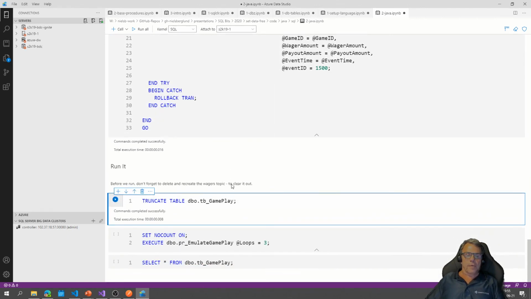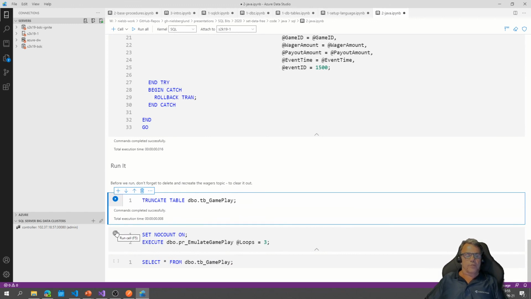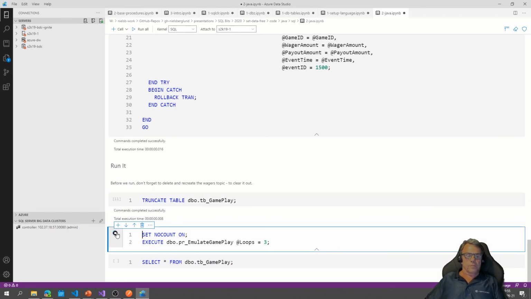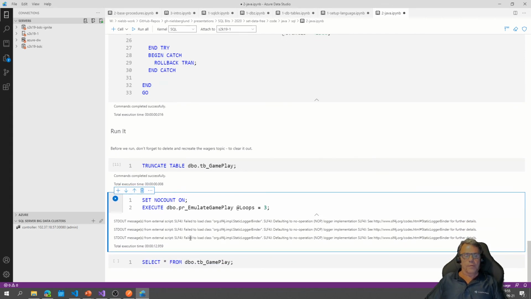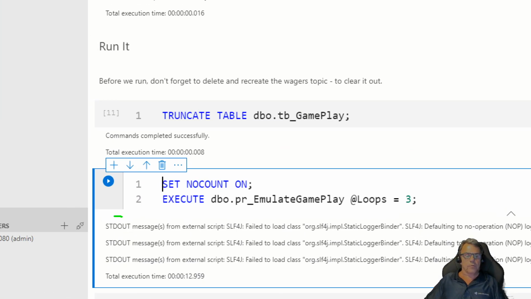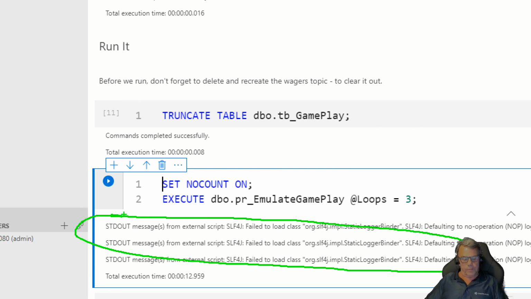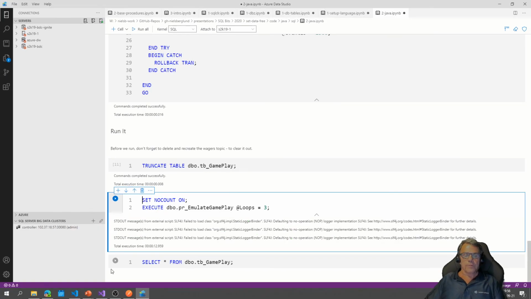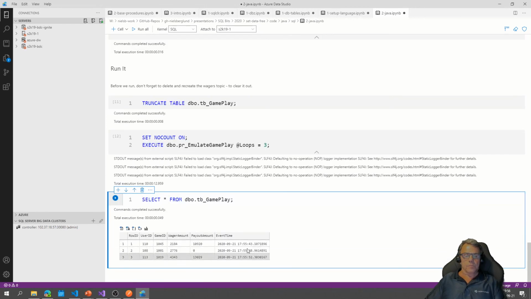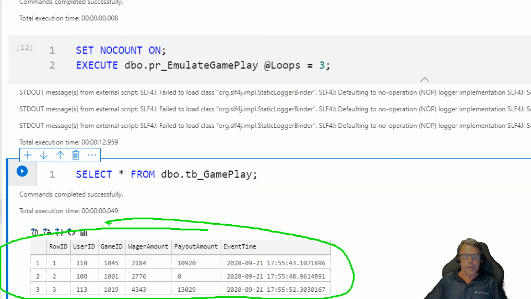Truncating out my TB gameplay table. We are calling now execute emulate gameplay with 3 loops. This will take a little while. We will probably see some warning messages here because there is certain Java stuff that we are missing. I at least hope that this will work. And yes, cool. So we're getting some warnings here about standard out to console. There are some classes that we can't load, but these are only warnings. If we're looking at gameplay, I now have my three rows in gameplay.